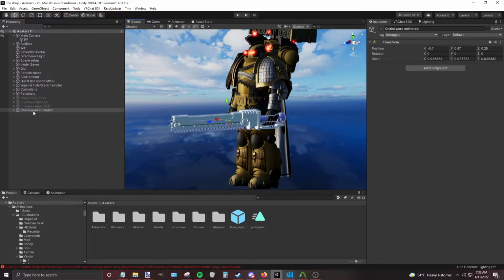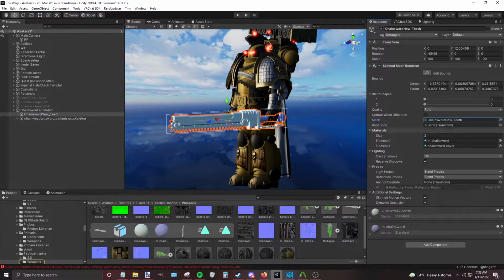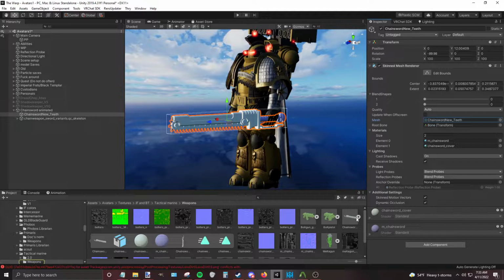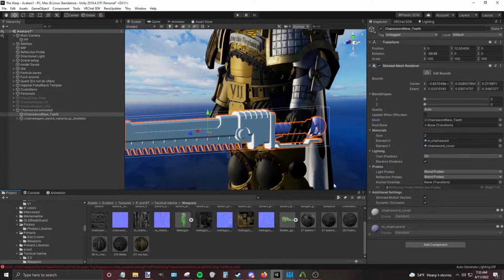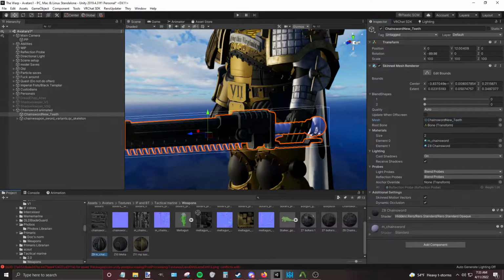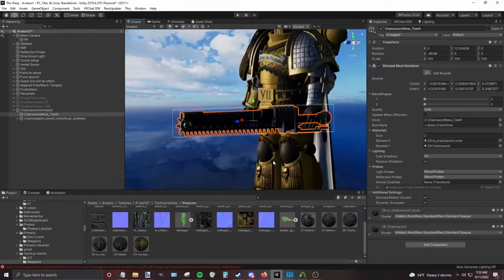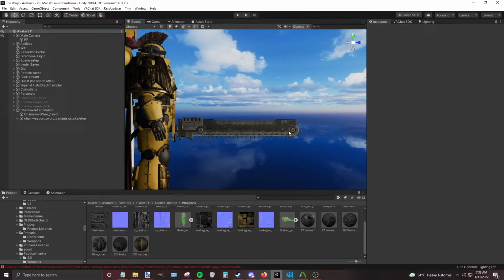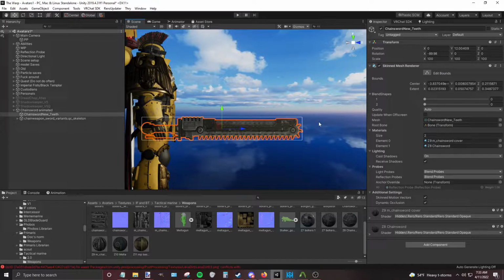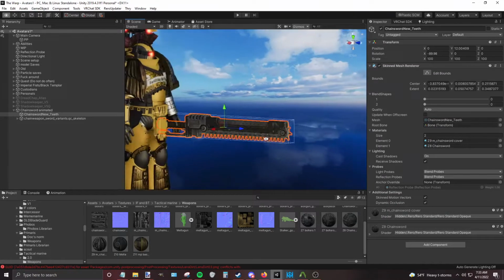And I should probably actually get the skin for it real fast. Apologies. There you go. Now it looks pretty. So you've got yourself a chain sword right here. It's a little longer than you probably wanted, but I just slapped it on real fast just for this tutorial.